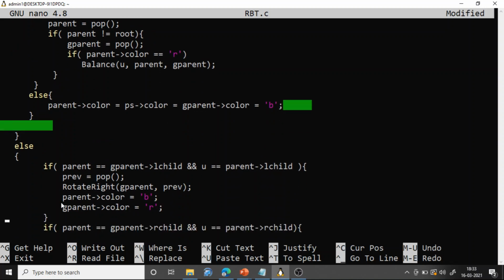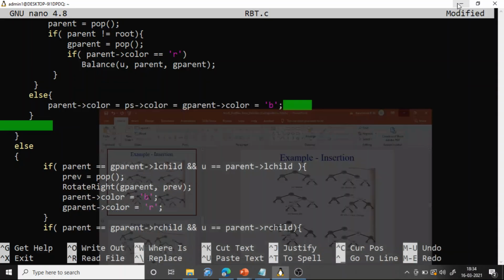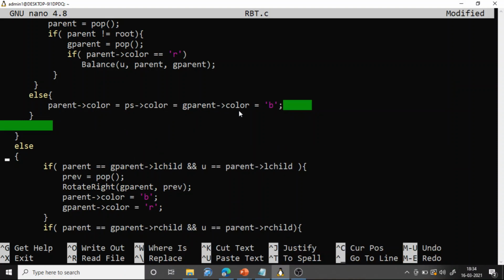Now coming to the else part. If the parent sibling is black, you are adding a new node, but the parent sibling color is black. In that case, what should you do? In that case, we should do rotation. What kind of rotations should we do? There are basically 4 rotations. What are they? LL, RR, LR and RL. These are the 4 rotations which we have to perform depending on the type of the imbalance.